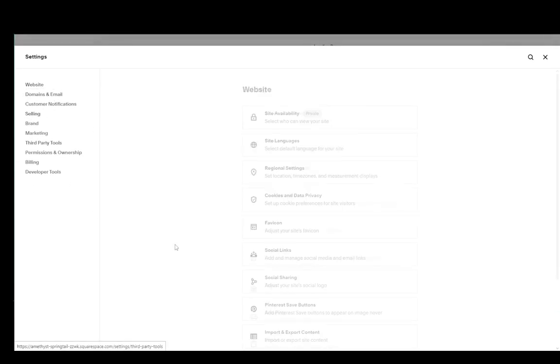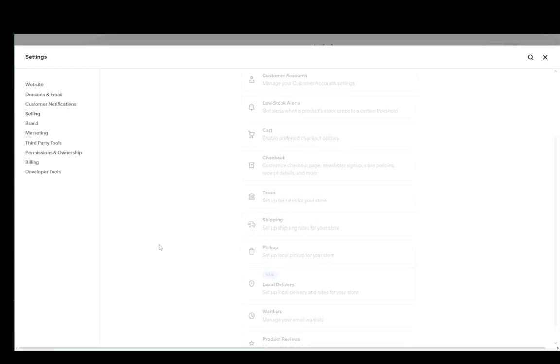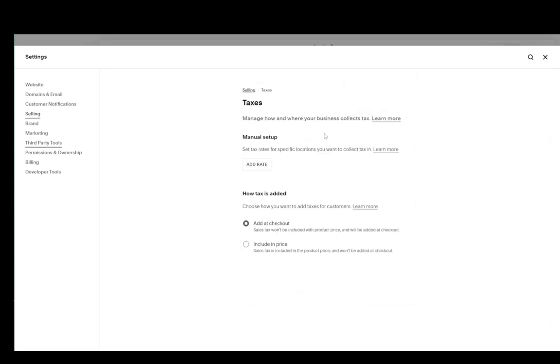From here, you're going to click on selling, and we're going to scroll down until we see taxes. And here you can set up your own tax rule. You can manage how and where your business collects tax if you want. You can add it at checkout or include it in the price. I like to include it in the price. Me, myself, living in Europe, this is a standard over here, and this is the best sort of way that you can do this. It just makes it much simpler for everyone that's shopping.